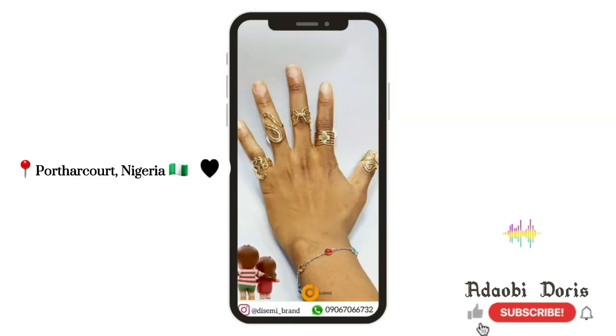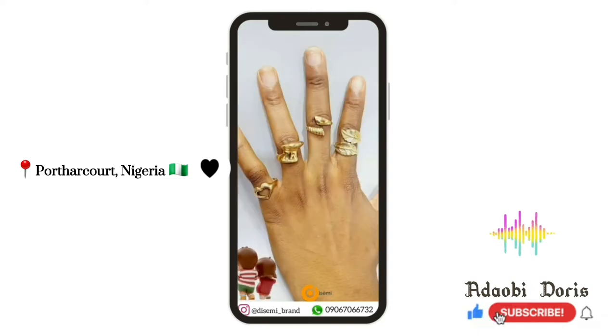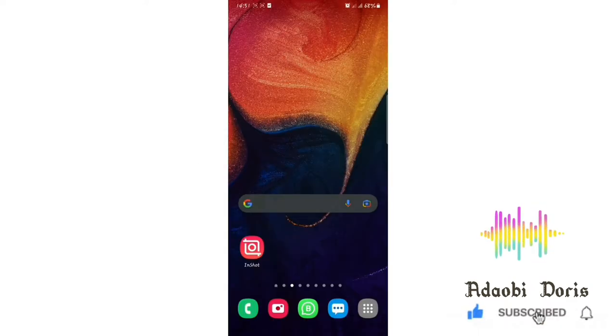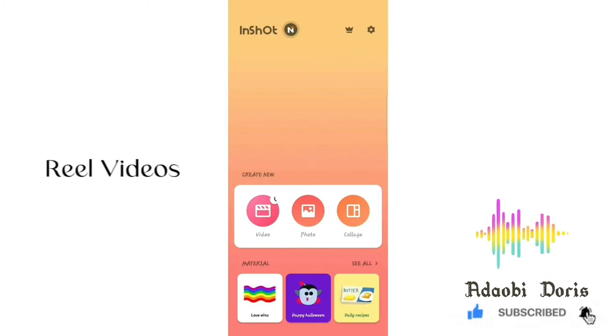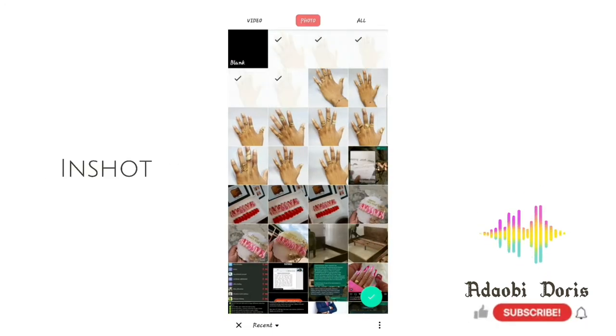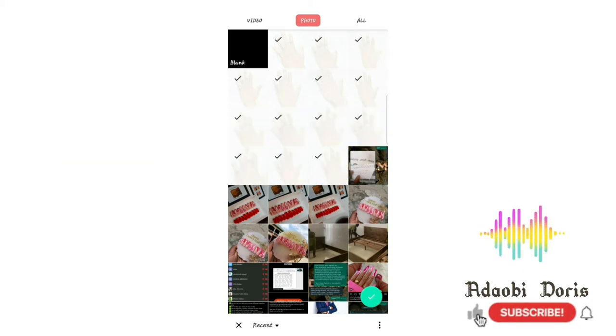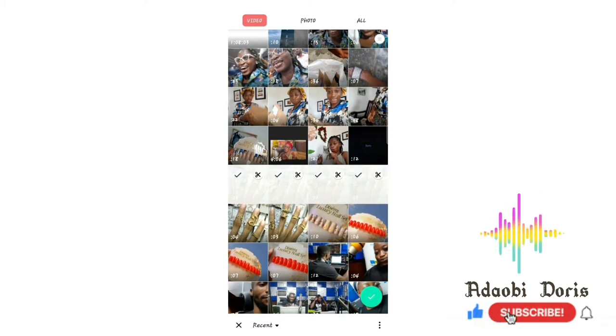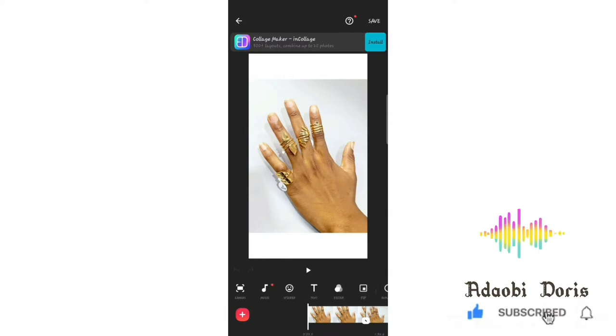I'm a YouTuber based in Port Harcourt, Nigeria, and today I'll be showing you guys how to edit a short video that can be posted as a Facebook Reel or Instagram Reel, especially if you're a business owner. The first app you need is the InShot app. So you click on the app, go to new video, click on the selected pictures and videos that you would want to edit. That's pictures you've taken of your products.